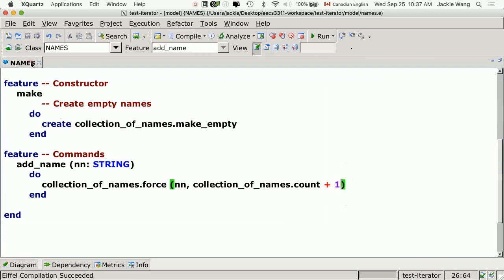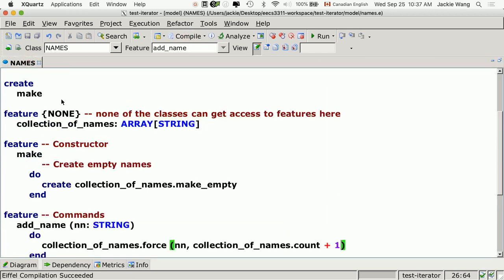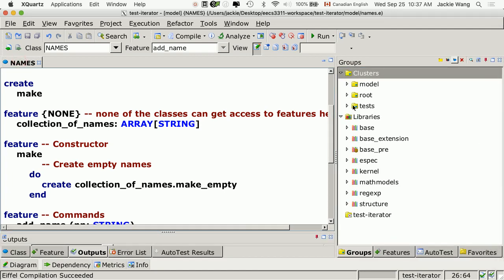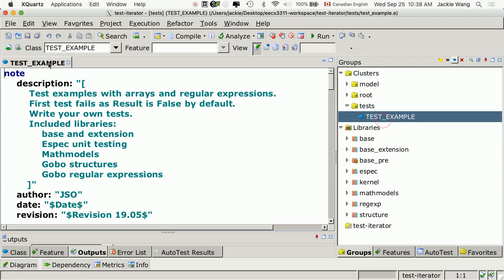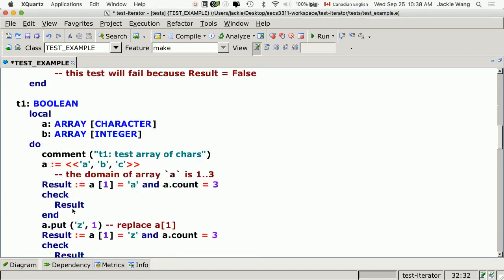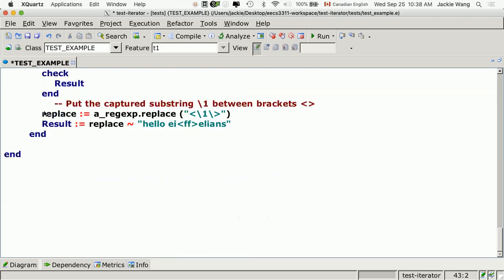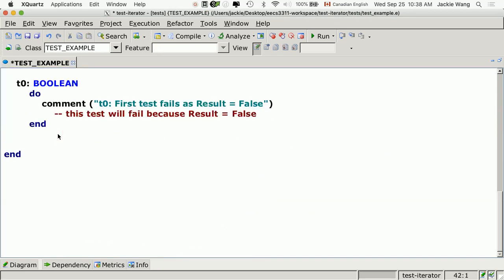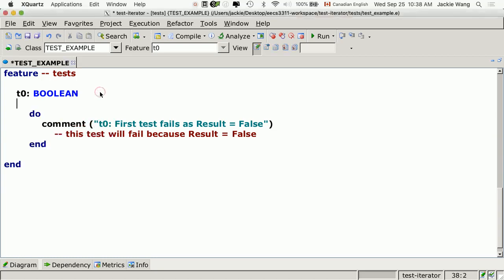Okay, so now a question for you. Right now, is it possible for any potential clients to go over the names in this particular class? Is it possible? It's not possible. Let me demonstrate that to you, and then we'll see how we can make iterator work. Let's go to the tests cluster. Go to test example. Again, I'm going to clear up everything here. Okay, first of all, I'm going to declare a local variable here.